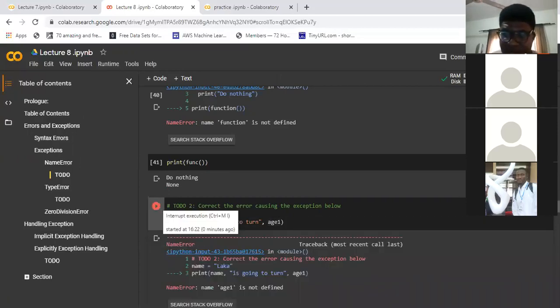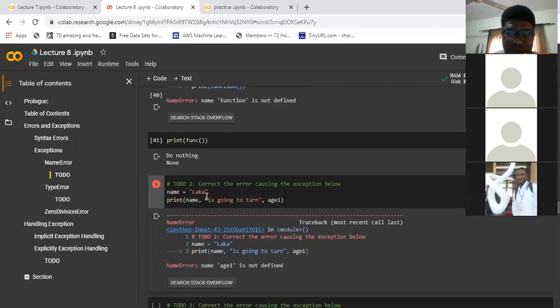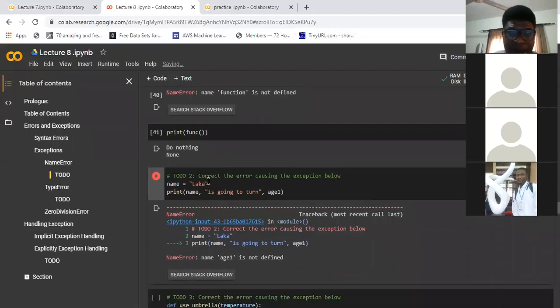Okay, so this as well leads to an error. Now, what I intend doing is I declared name, which is Lacquer, but in the print function, I'm saying name is going to turn H1. Now, I didn't declare H1, which is the same thing as me using a variable that wasn't declared. And you can read the error code. The error code is telling me it's actually a name error and H1 is not defined.